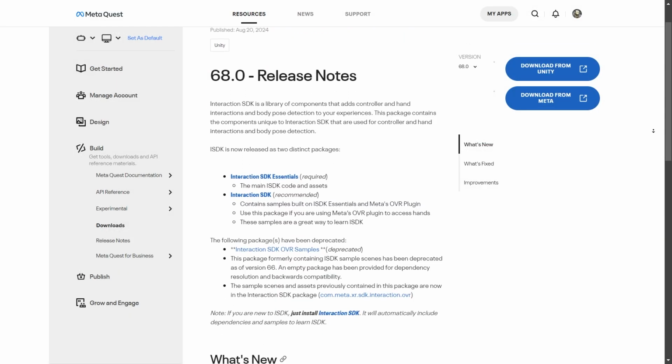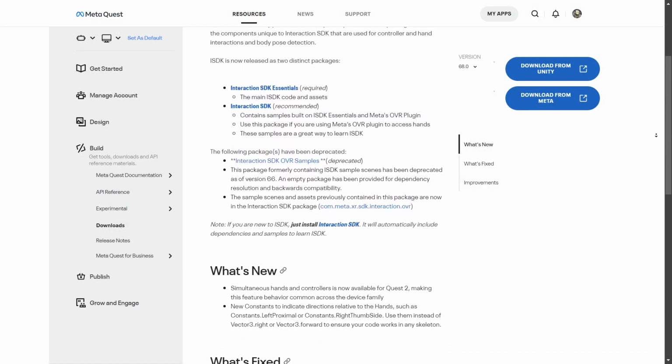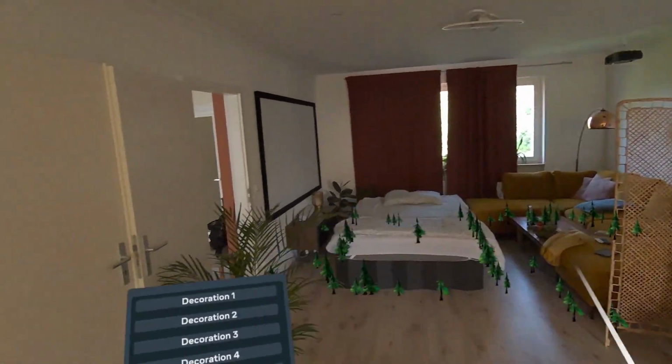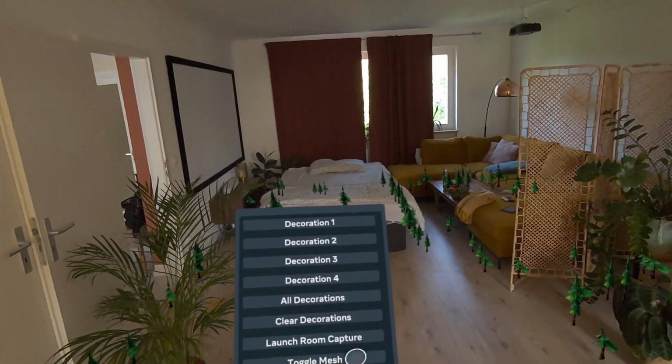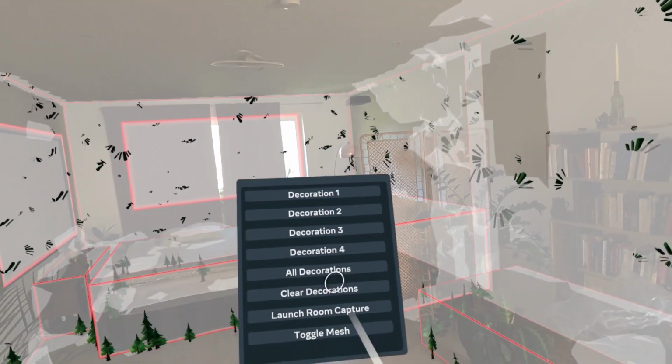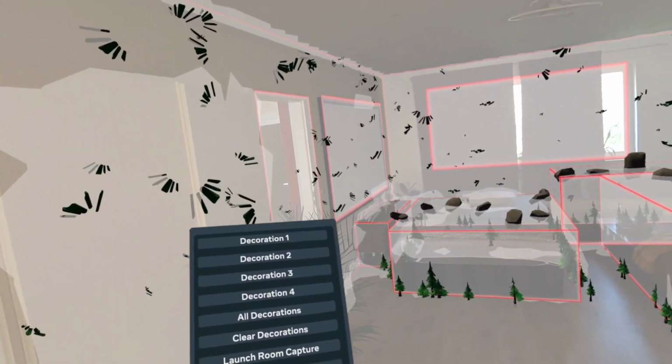Meta recently released the latest version of their XR SDK, in which they got in a lot of changes and updates. Among them, there were two additions that stood out the most. First is the scene decorator. This lets you decorate your room with prefabs based on the room objects and the surfaces. This is something that I'll be covering in my next video.